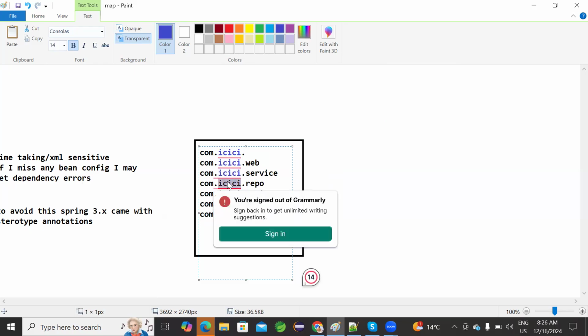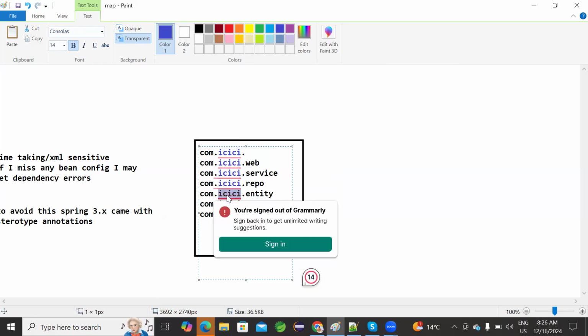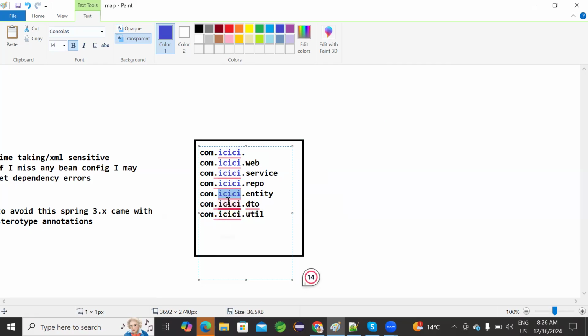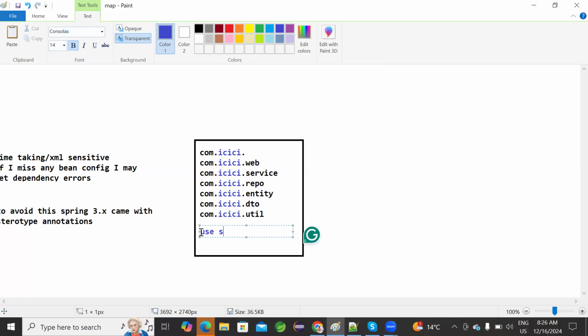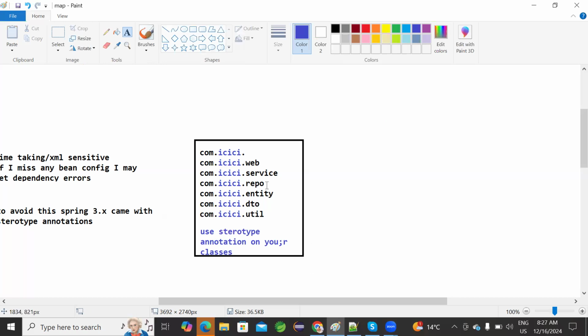In each package you can have any number of classes. So I have a lot of classes here. How is IOC going to recognize them? Inside these packages, whichever classes you write, use stereotype annotations on your classes. What next? If you use stereotype annotations on your classes, what should you do in the Spring XML file?